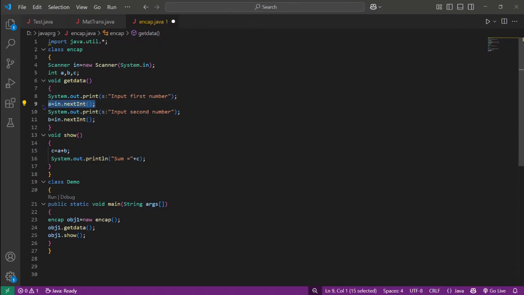So we have written a = in.nextInt(), because it converts the number into integer form. Then System.out.print again, input second number, and then we store that second number in the variable b. So this is all that we have done for our first function.